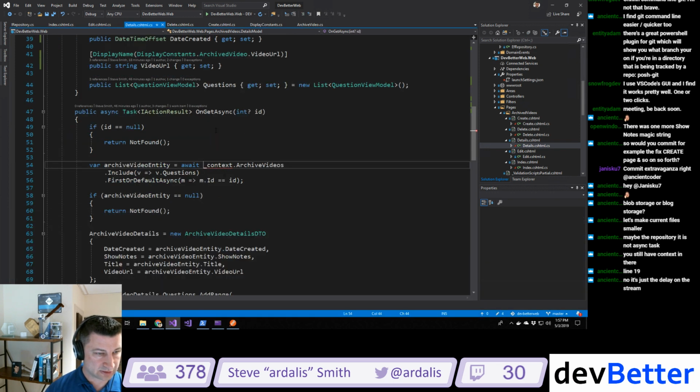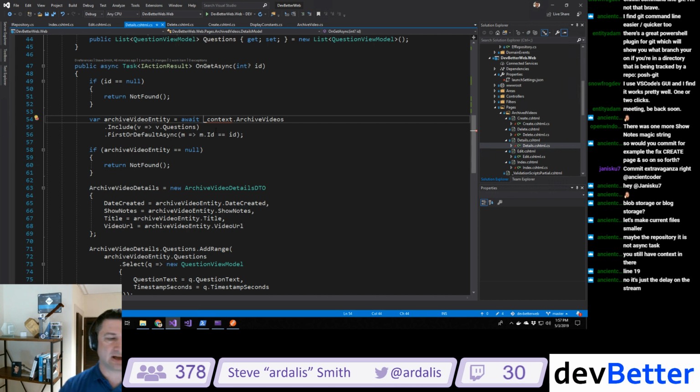There's one line where it's using it, and it's this. But notice this one's different. In fact, I may need to undo what I just did. So in my repository, I don't have a way to do include. And so this becomes a challenge, because in the details page, I need to include the list of questions.